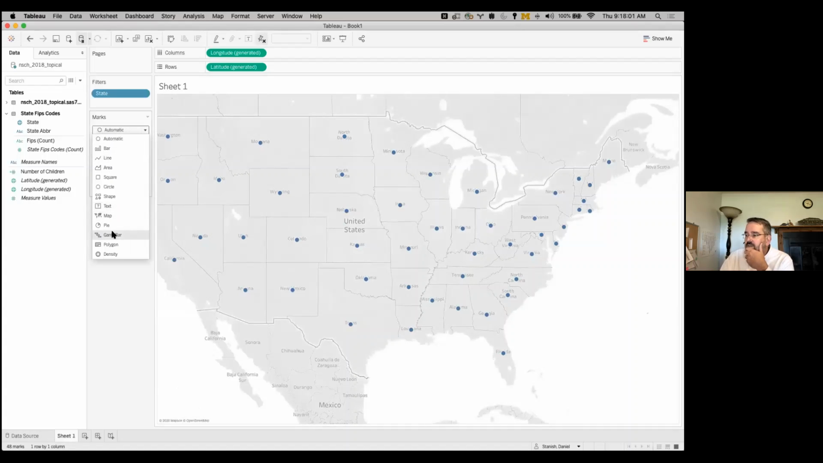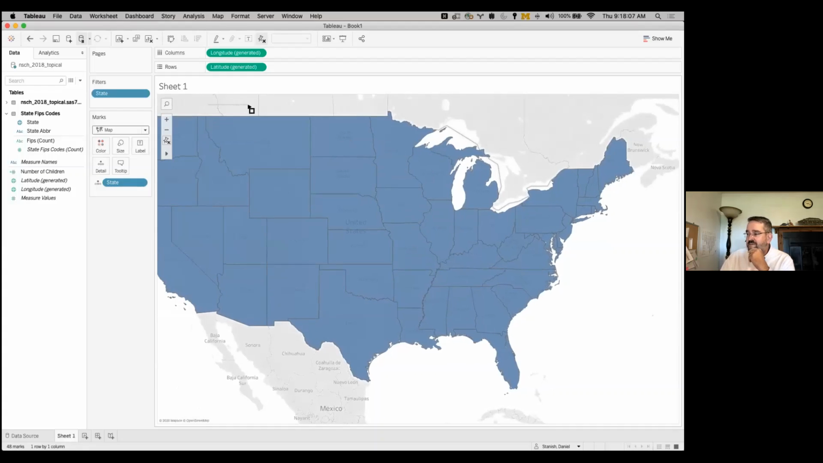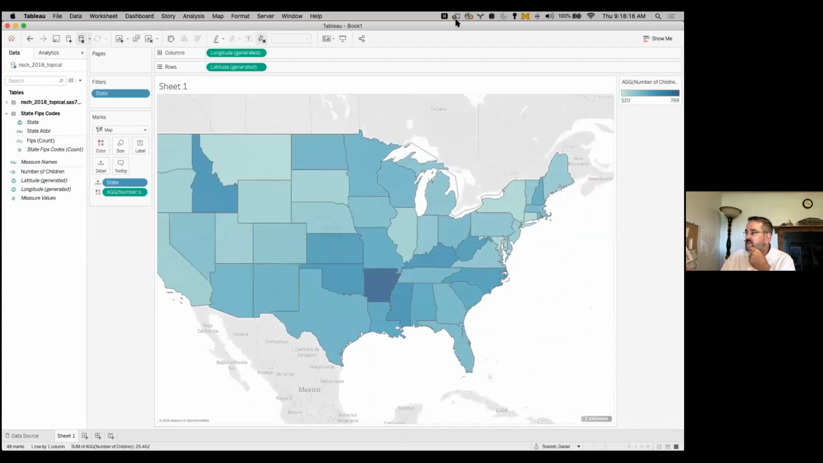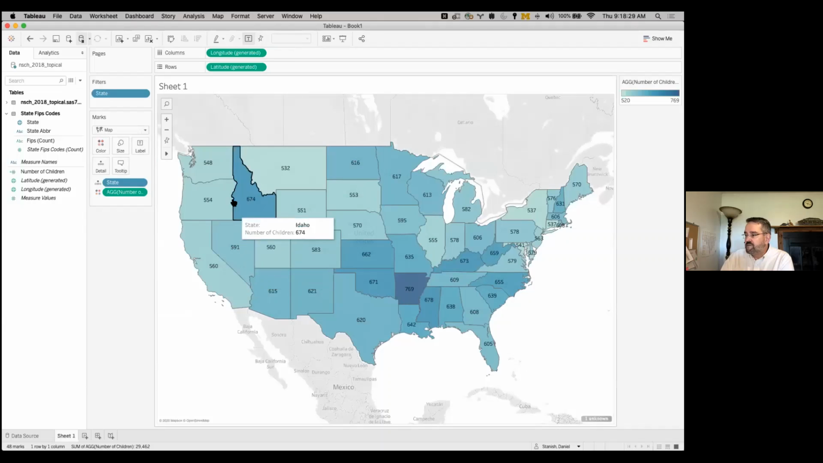But I don't like the dots. So I'm going to go ahead and use what the fancy word is, a choropleth map, but this might just be known as a filled-in map. Okay, so now I have a map. I would like to see the number of children per state, so let me get rid of those controls there and put the label. Now I can see in map form the number of children that were part of the survey per state.